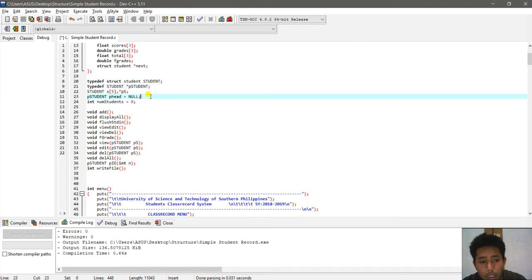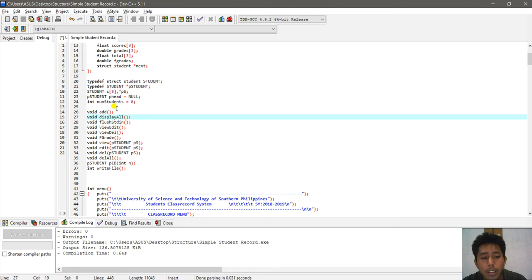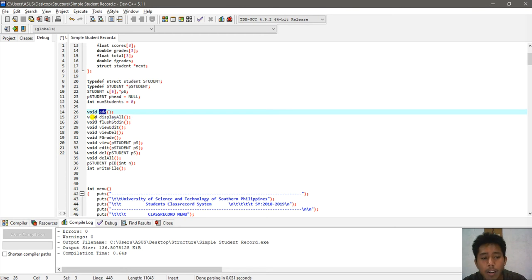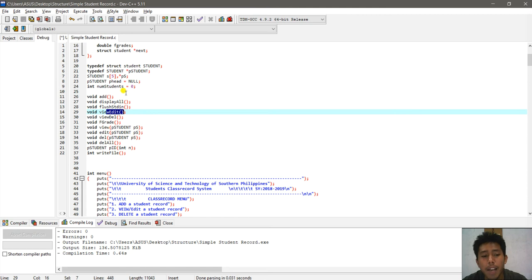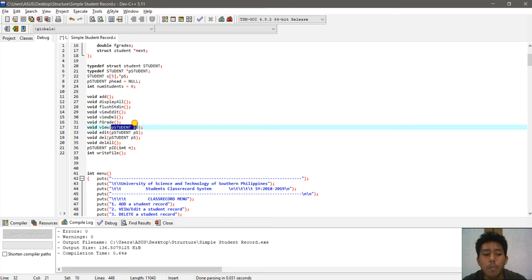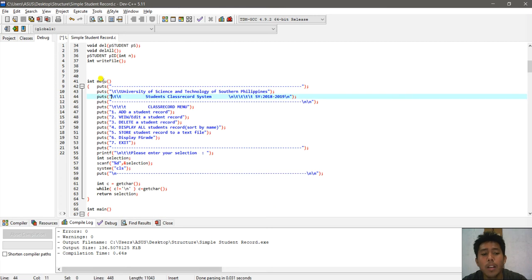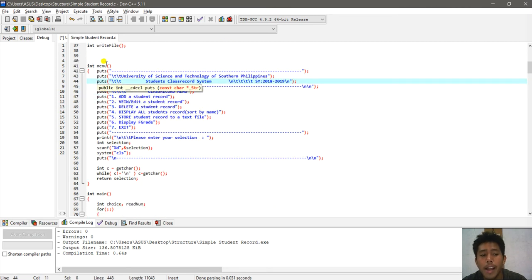So I use this void add, I call it as add. I call it display all, flush stdin, view, edit, view, del, fgrade, view, edit, del, and I call it as pstudent ps. So we're going to do the menu. This is basic, so you can learn with it.